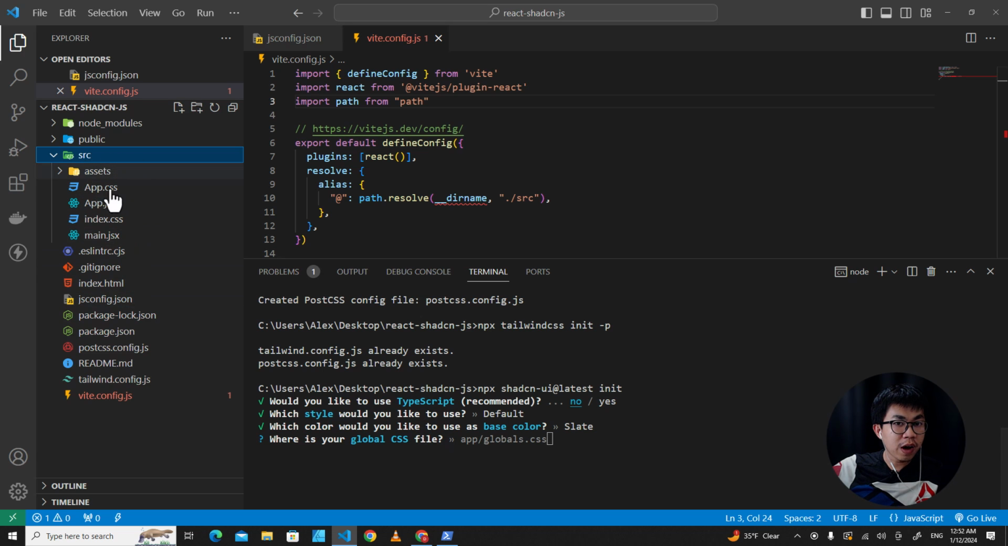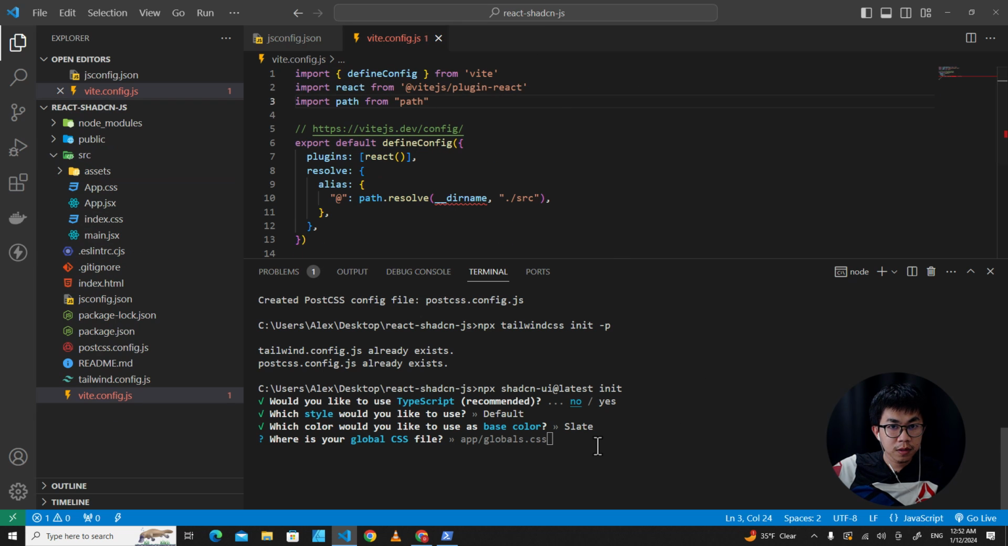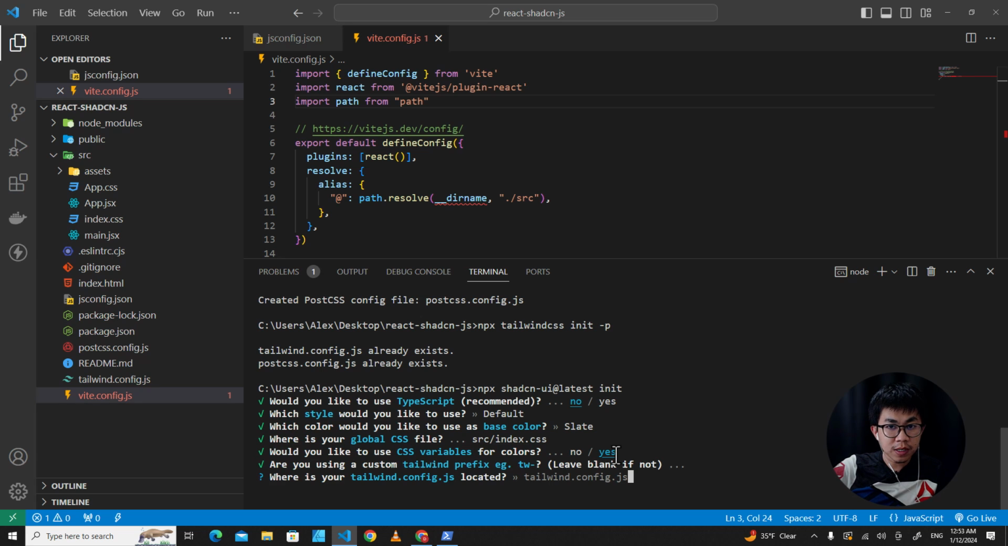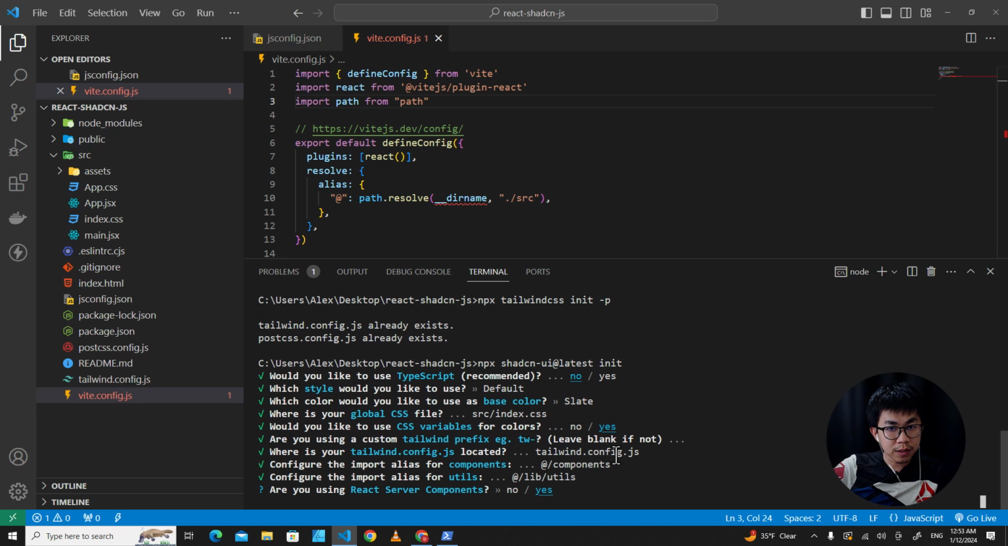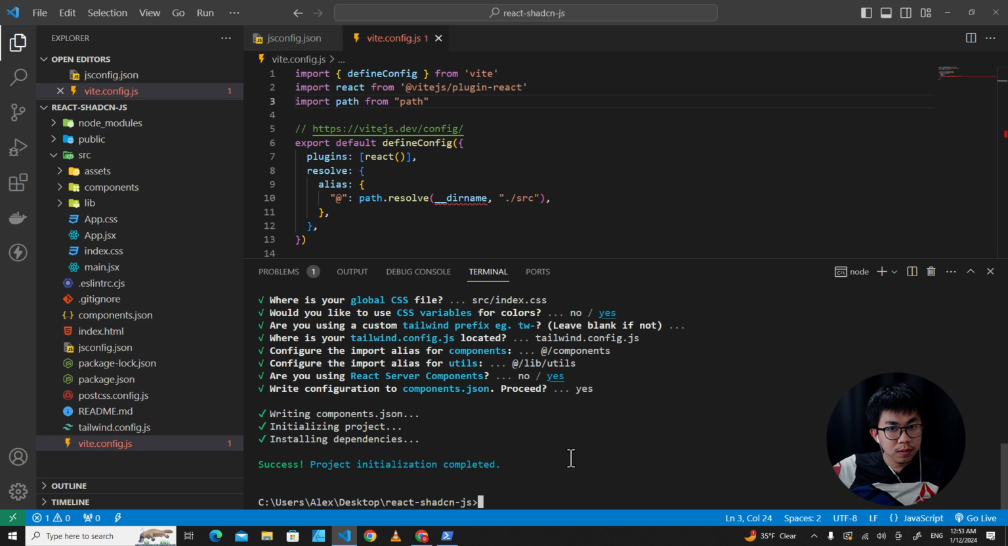So our global CSS file will be in src/index.css. Okay, so we type src/index.css, hit enter. And would you like to use CSS variables for colors? Yes. And then just hit enter, and hit enter, hit enter, and hit enter for yes. And then we can choose yes. Okay, we successfully initiated Shadcn in our project.